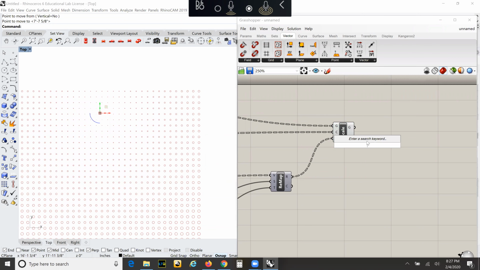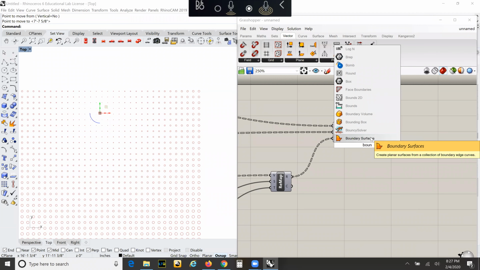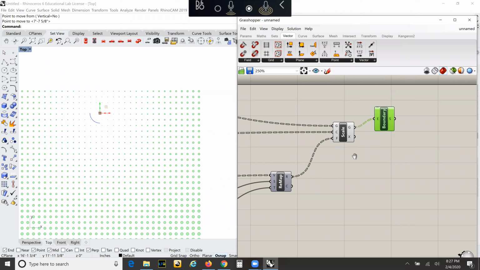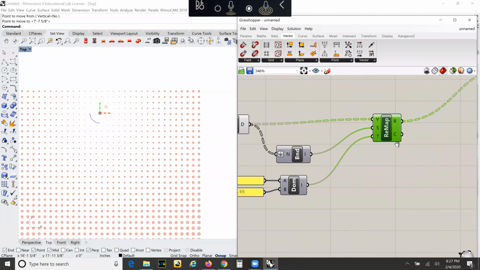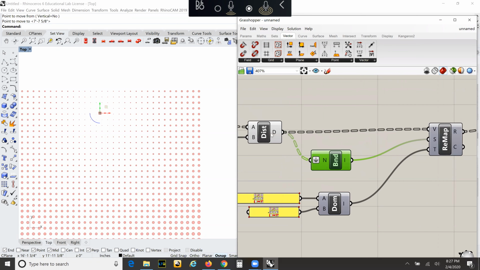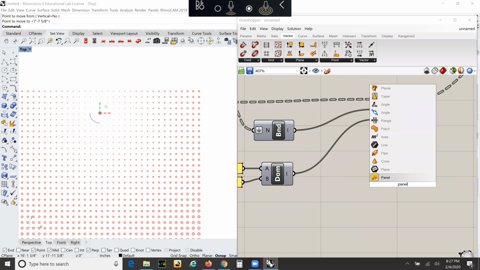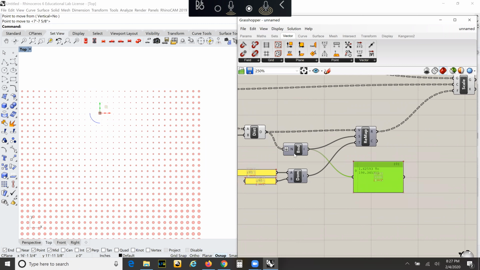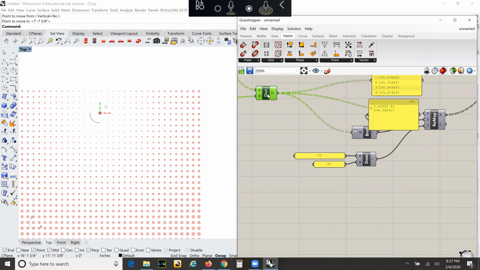Hey, John. Yeah. Can you explain again how the remapping works? Yeah. Like, what is it actually doing? So the remap is taking the domain of our distance. So here's our domain that is spitting out our distance. So that's our values. I'm just gonna reorganize this really quick.